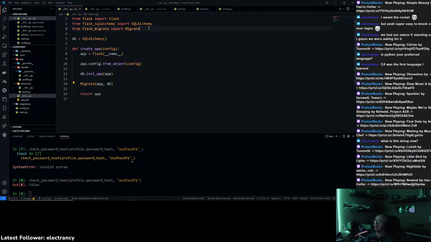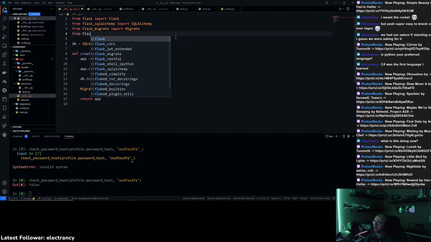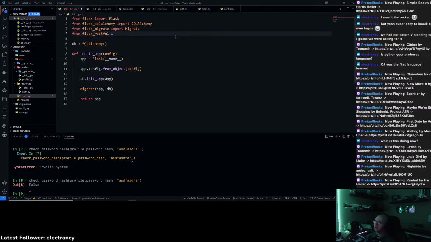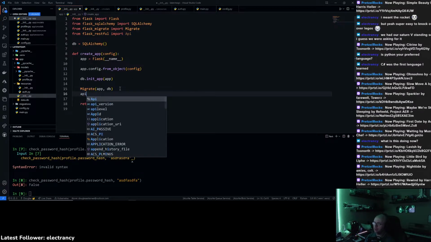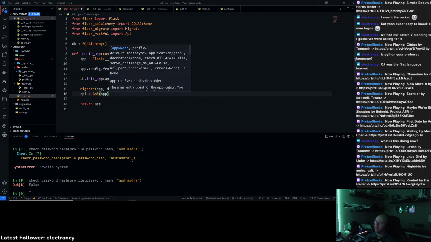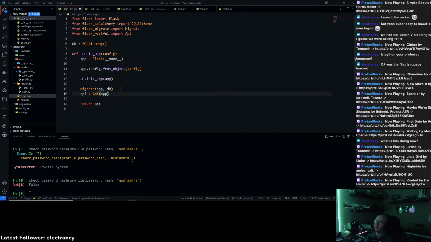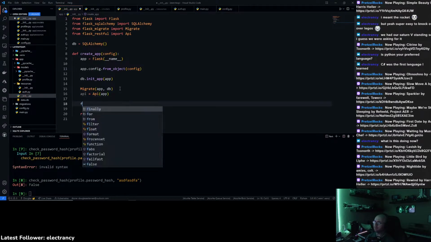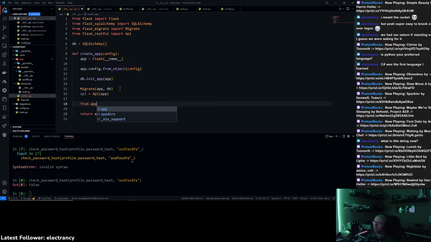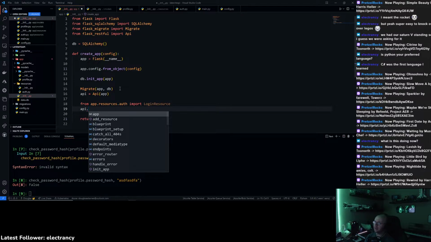And I'm going to need to get something else from Flask RESTful. That's going to be API. And then down here, I'll say API equals API and hook it up to the app. And then also what I need to do is I need to get, do I do it here? Yes. Yeah. From app.resources. No, there we go. app.resources.auth import login resource, and then add it to the API, which will add it to the app through what's that?